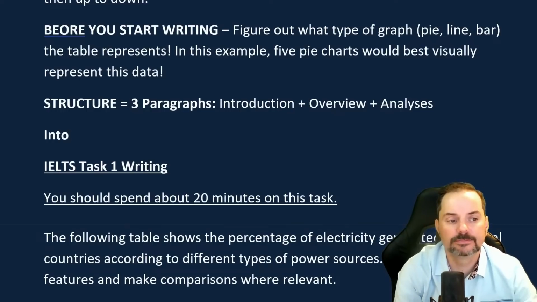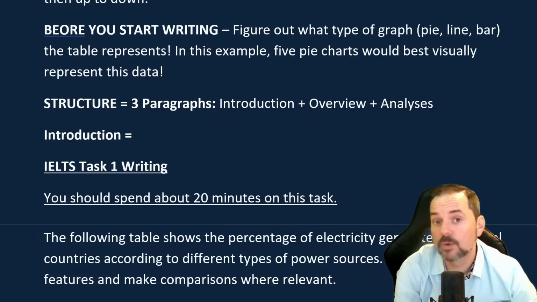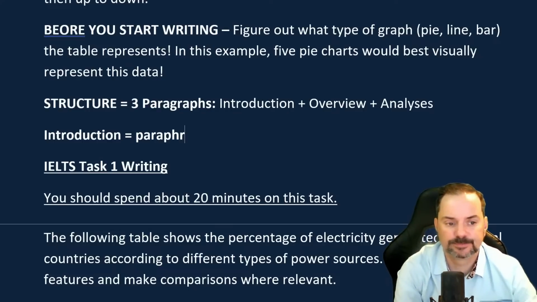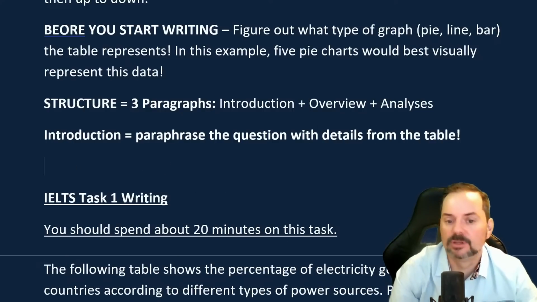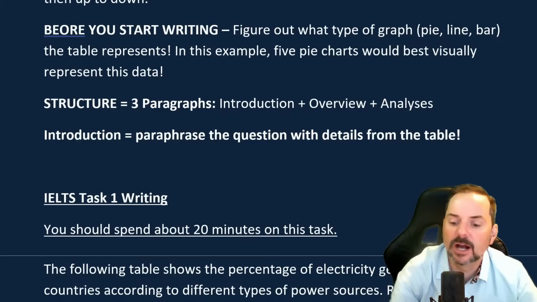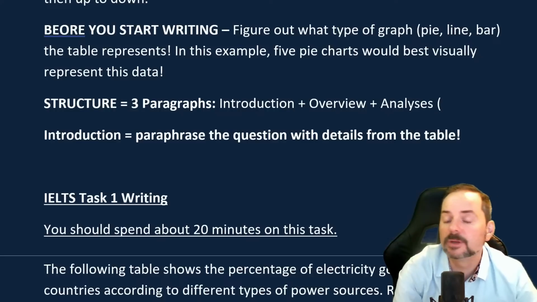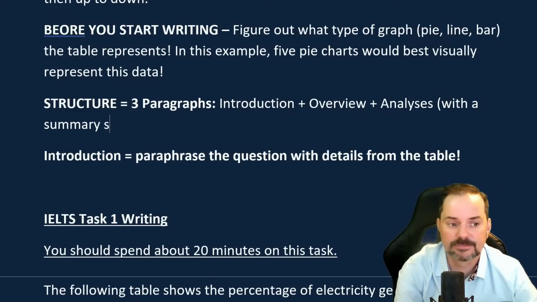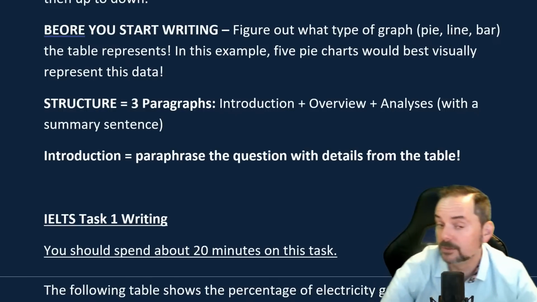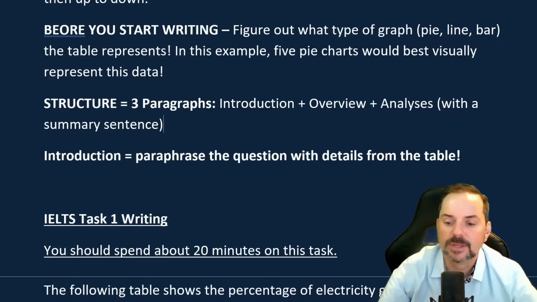Your introduction is paraphrasing the question with details, from the table in this case, okay? Now, AJ says no summary. That's right, AJ. We will have a summary. The summary will be included in the analyses, with a short summary sentence. Yes, you should, AJ. Include a summary sentence, and we will do that in this case. So you're very smart.